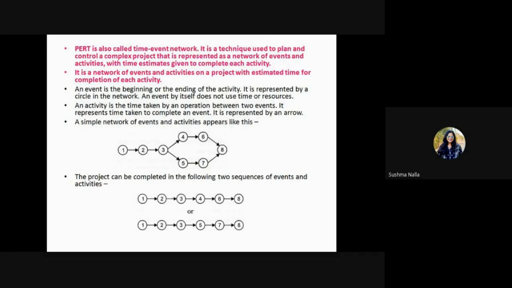As I said, PERT is a time event network, whereas CPM is something that includes both the time as well as the cost. And I'm sure you know how to build the networks, where in networking you would know the particular sequence of events and activities that is going to take you the least amount of time to accomplish the work. So as you can see on the screen, a simple network of events where you can see that a project can take two paths in order to complete. It can either go 1, 2, 3, 4, 6, 8 or 1, 2, 3, 5, 7, 8. So whichever path you take, you accomplish the work faster.